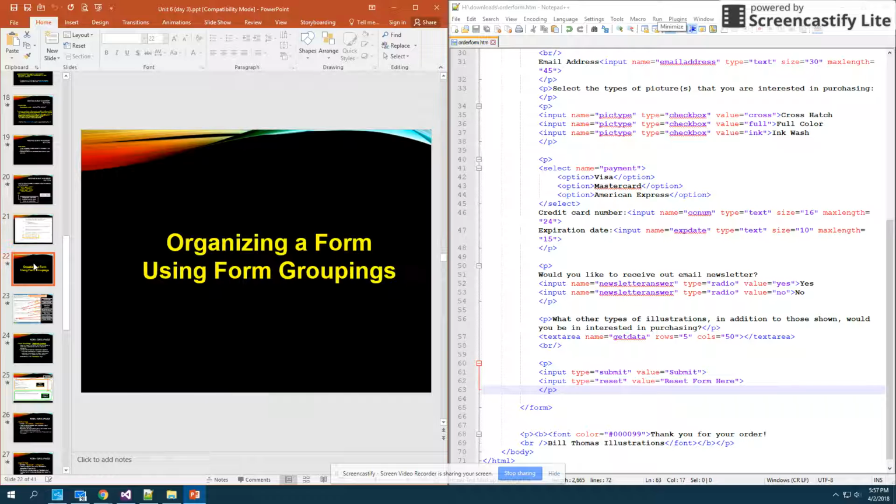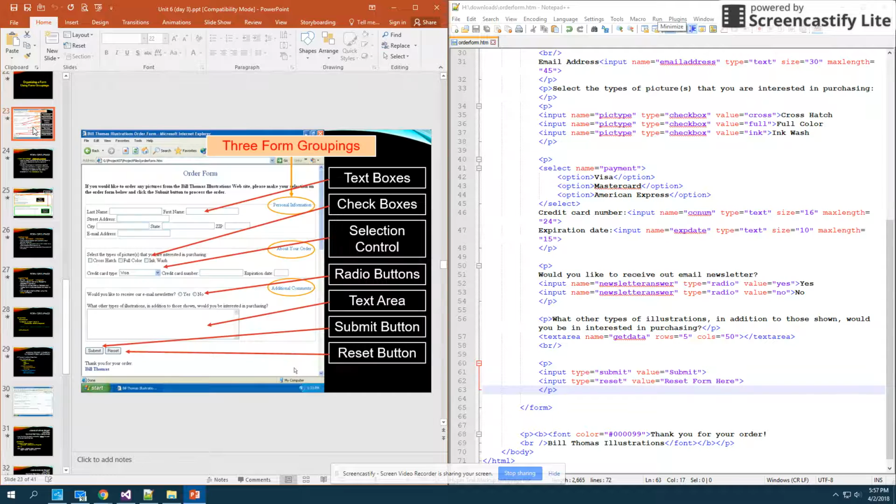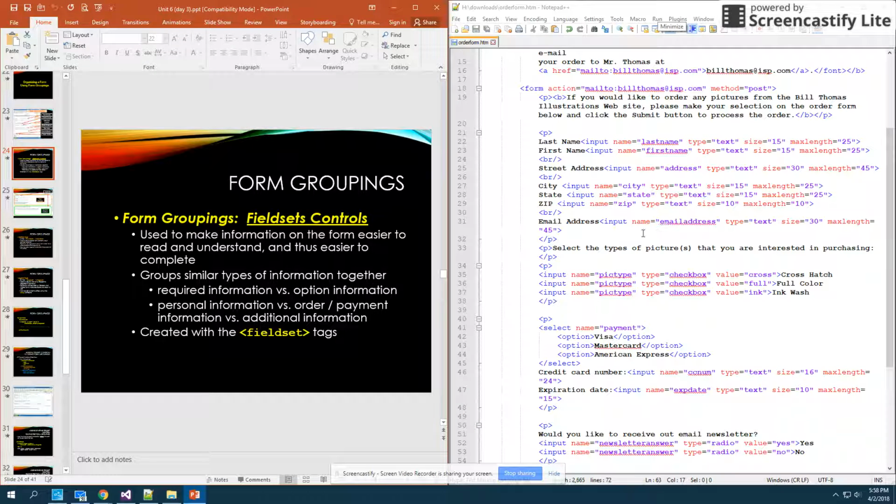From here, you should now have a completed form. Now what we're going to do with the rest of this is start organizing it into groupings. We're going to group together the personal info, the about your order, and the additional comments into those field sets with the legend. Remember, our field set controls are how we group these together. They're used to make that information easier to read, and you simply want to group together like types of information. You're going to see me do that with 3 different chunks of information.